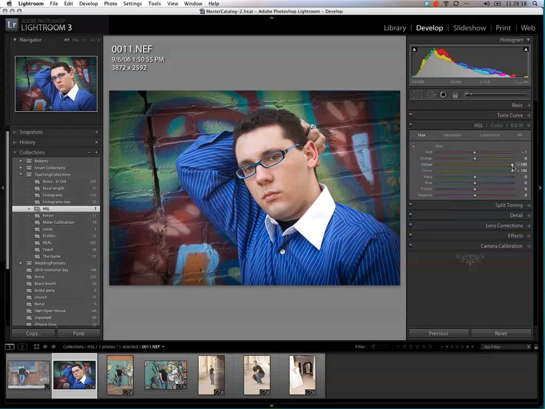So on this image, what's really neat to do is I want him to have a different color shirt. So his shirt is in that aqua and blue range.